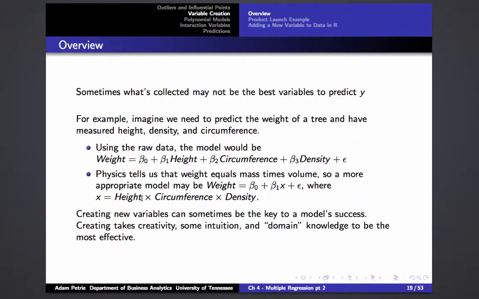So, in fact, we can be a little bit clever about this situation and define a new variable. I'm just going to call it x. And let's define it to be the product of the three predictor variables that we've measured, height times circumference times density. Well, if a tree was a perfect cylinder, the height times the circumference would give us the volume of the tree, and then the volume times the density gives us the weight of the tree, assuming the density was constant. So it would make much more sense to just fit a simple linear regression relating weight to x, where x is the product of these three variables.